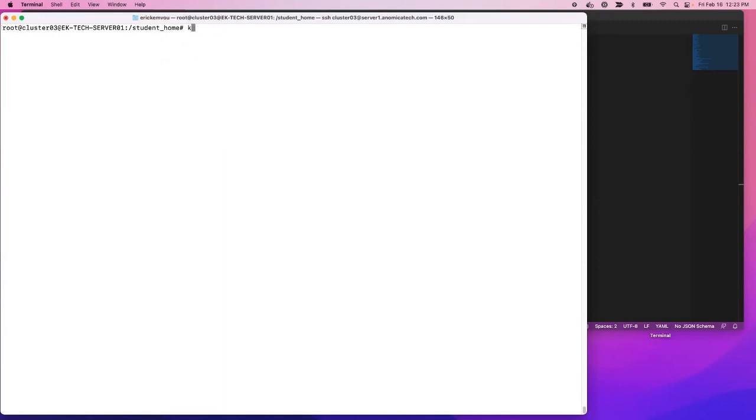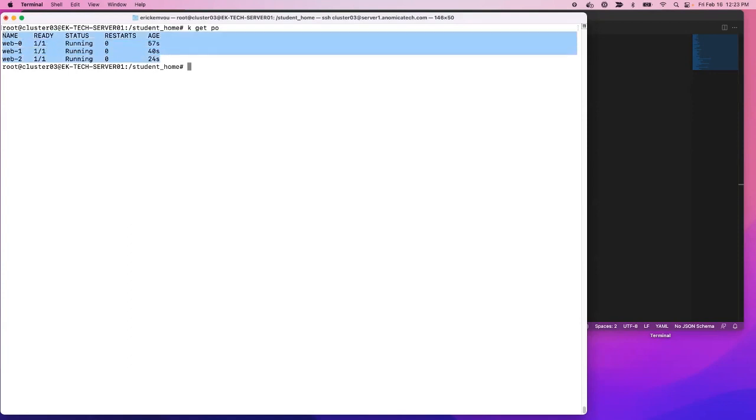If I type here kubectl get pod, you will see that it actually created 3 pods here, right? That's the StatefulSet. So this is mostly for databases. If you have an application that has a front-end, API and backend, you are going to use StatefulSet to deploy the backend, which is going to be the database, and you're going to use Deployment to create the API and the front-end because those are stateless.